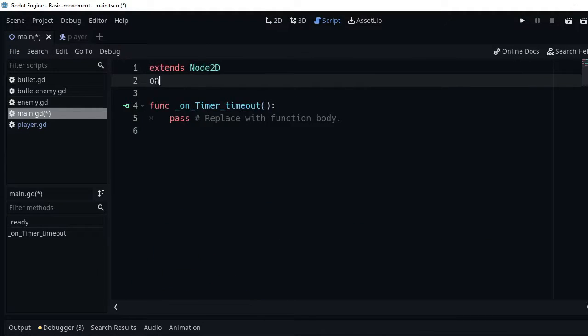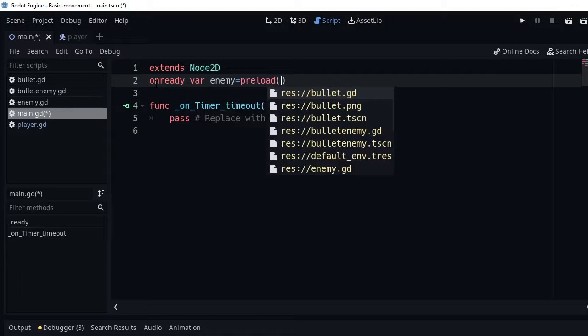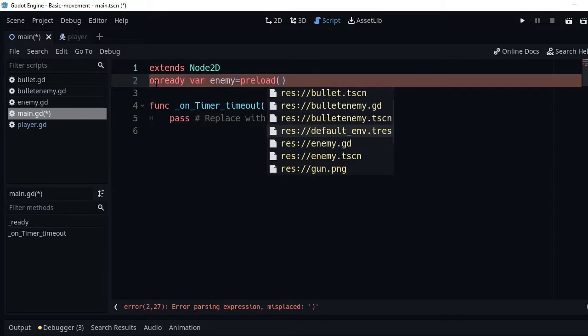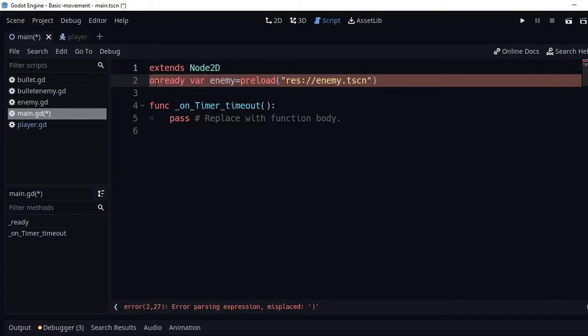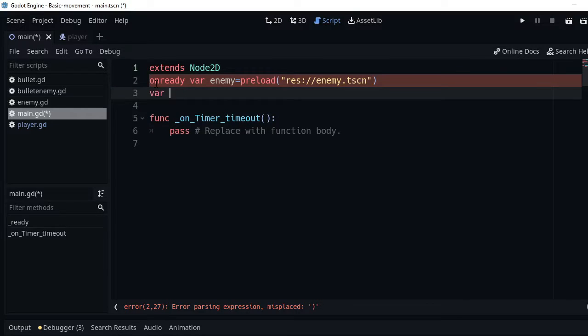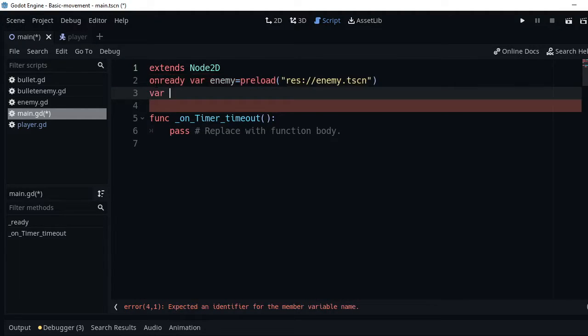Now we will create some variables that we need. First, we want our enemy scene, so we will reference it by writing onready var enemy equals preload and the path to the enemy scene. It will be suggested by the engine. You just have to write that path.